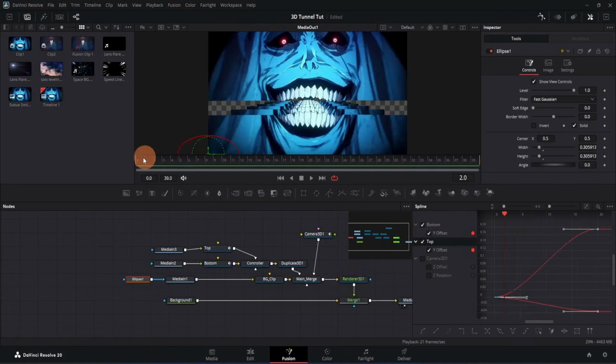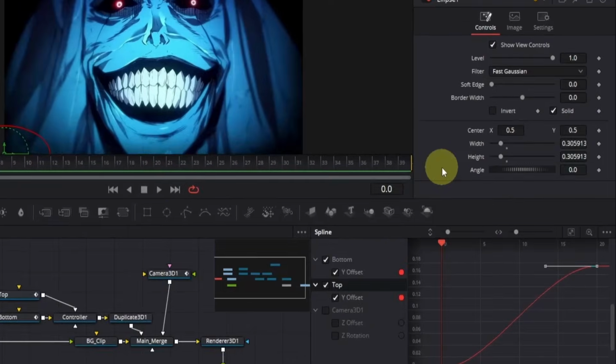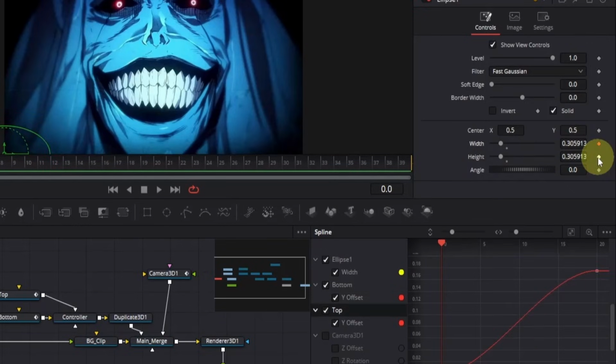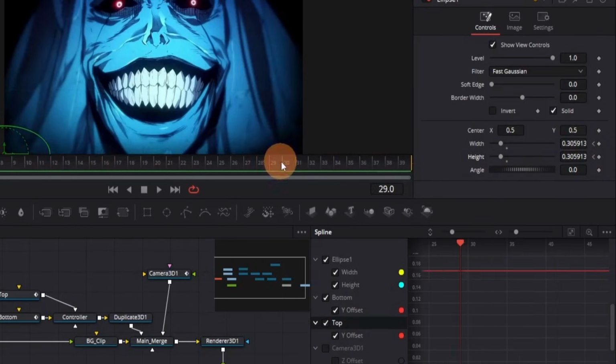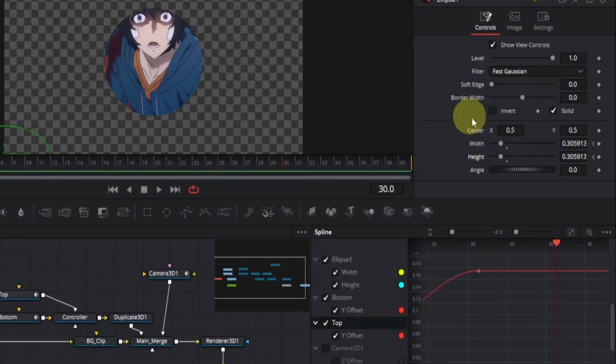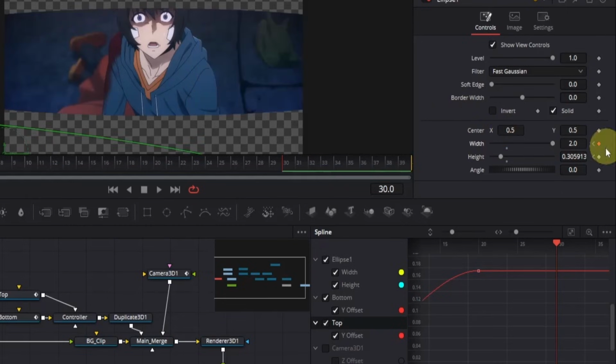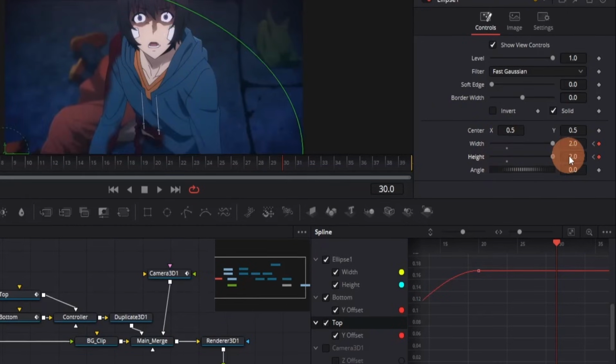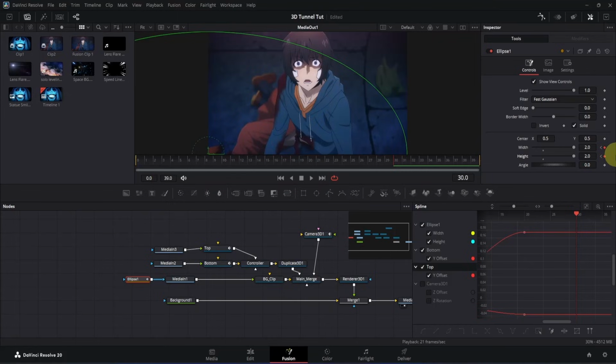So go to frame 0, then simply go to the inspector and add a keyframe for the width and also for the height. Now move to frame 30 and at this point, click on this width and drag it all the way up. Then click on this height and drag it all the way up. And for this one, we need to adjust the curve as well.